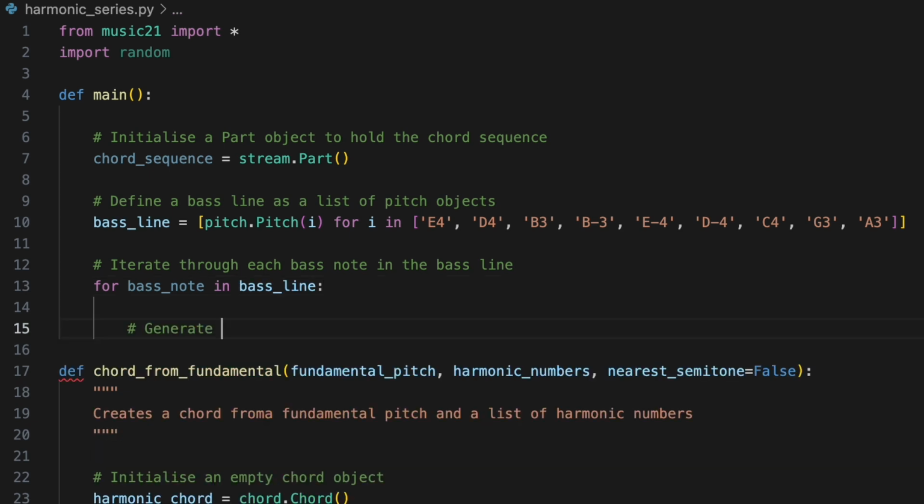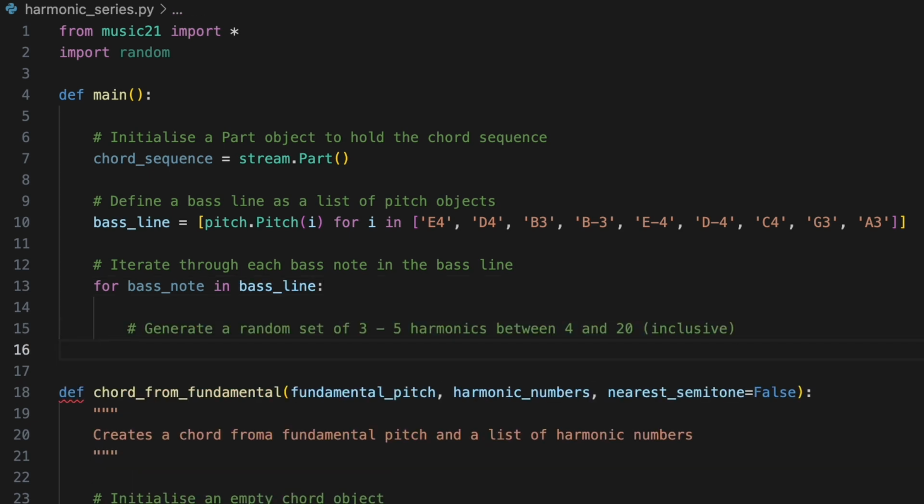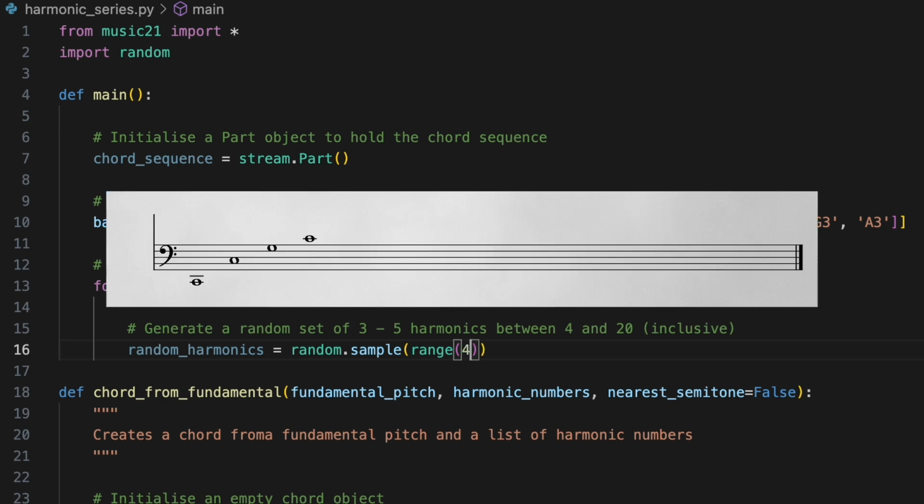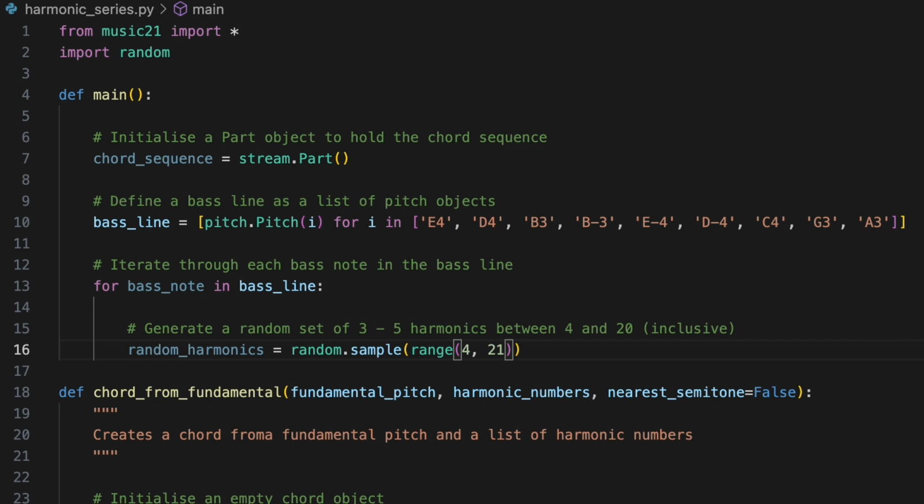To choose which harmonics should be included within the chord, we'll use random.sample. This function, when given a list or set as its first argument, returns a new list containing randomly selected elements from the original list. Using range to specify a range of harmonic numbers, we'll set the minimum possibility as 4, since the first 4 harmonics are widely spaced and tend to give too much prominence to the fundamental pitch, and we'll limit the highest possible choice to the 20th harmonic.